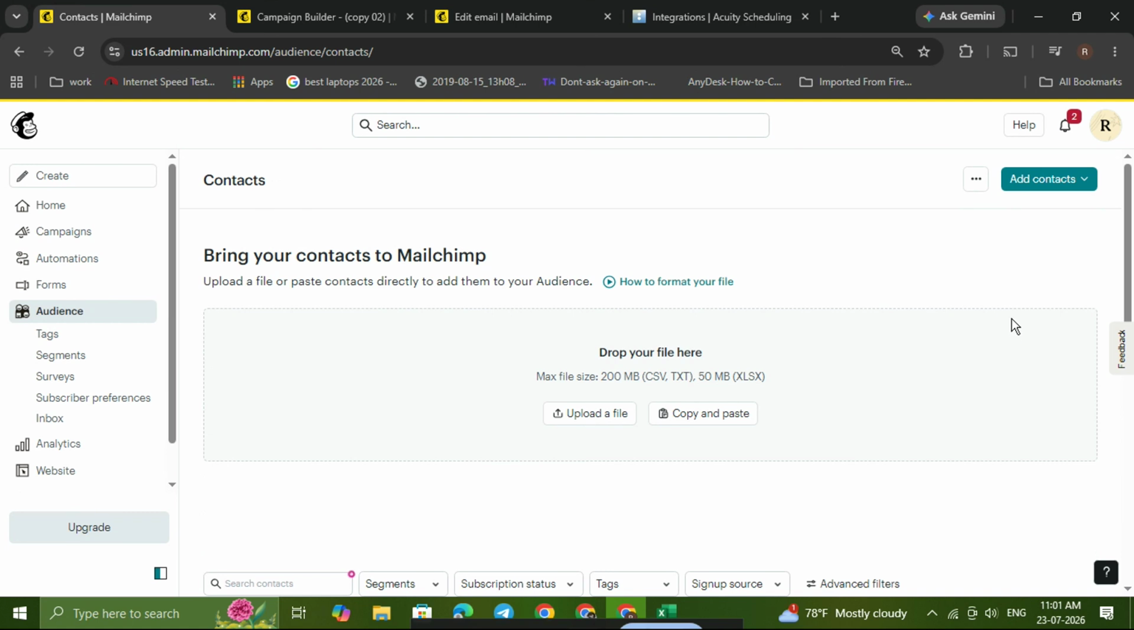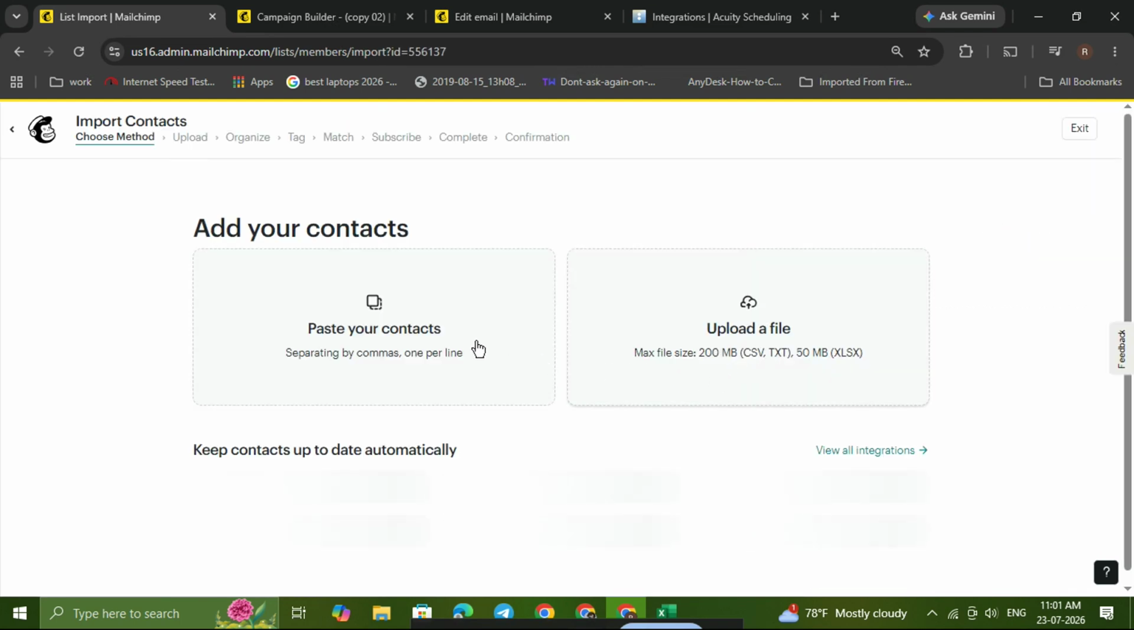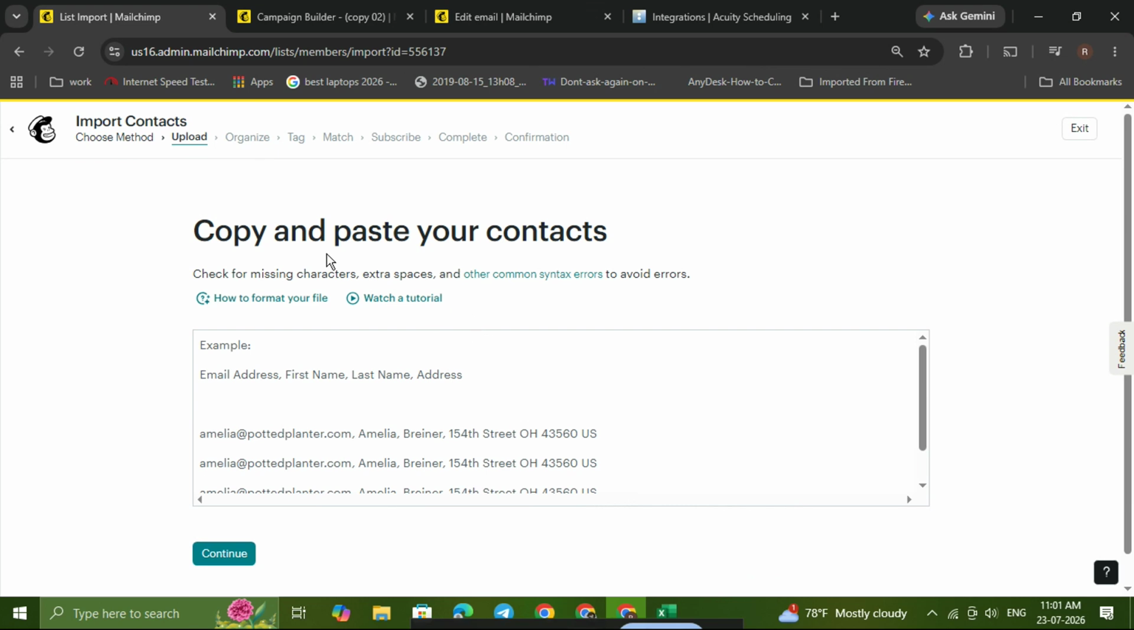Next, click Add Contacts. When the import options appear, choose Copy and Paste. This is one of the easiest ways to add contacts because it lets you paste your data directly into MailChimp without needing to prepare a CSV file or upload a spreadsheet.